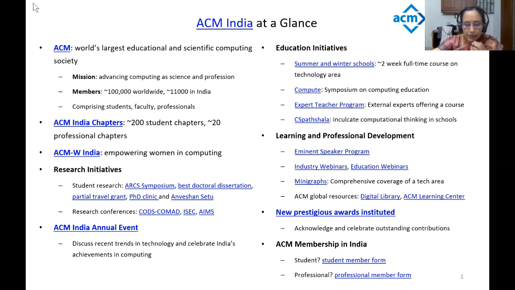We also have something special for promoting gender diversity, ACMW, which works for empowering women in computing. It has many initiatives specially targeted for female students. We organize the Lady Ada programming competition and hackathon specifically meant for female students. We also have one of the summer schools exclusively meant for female students. This year it is organized during July 11th to 22nd, jointly by the Robert Bosch Center for Data Science and AI at IIT Madras and PSG College of Technology in the area of data science, AI and ML.